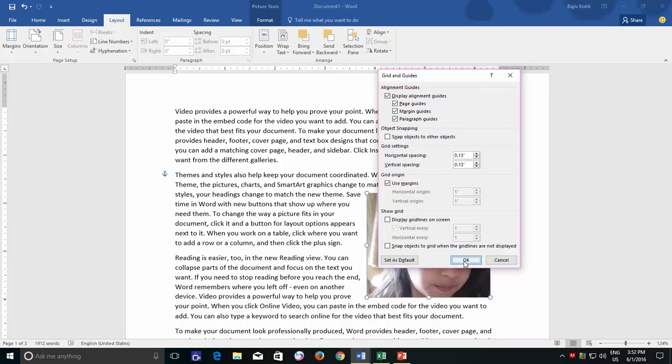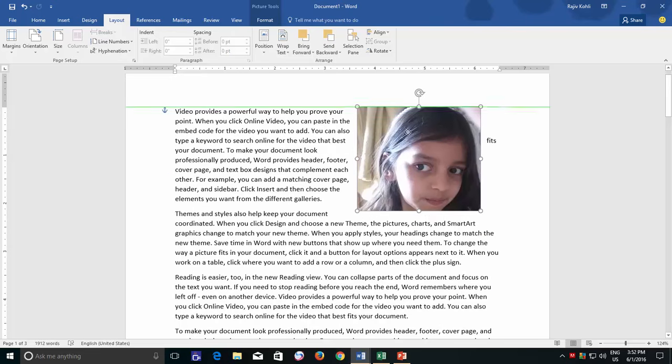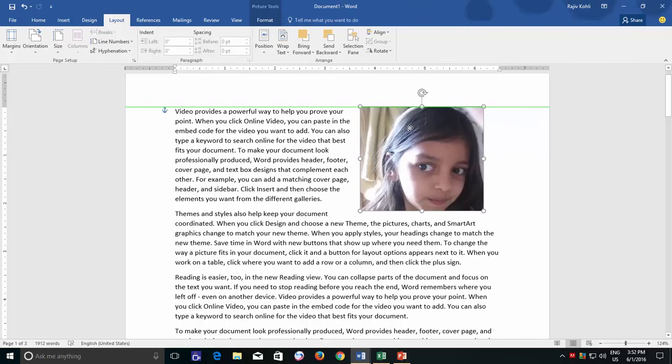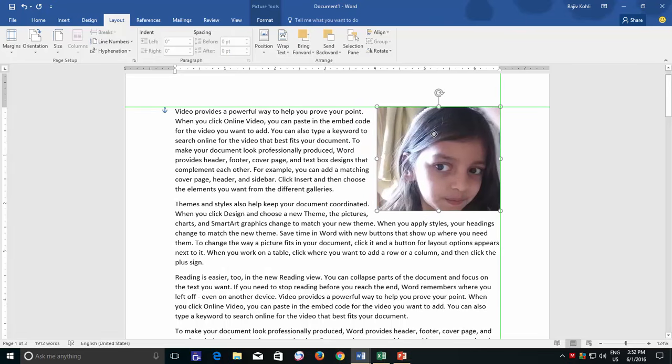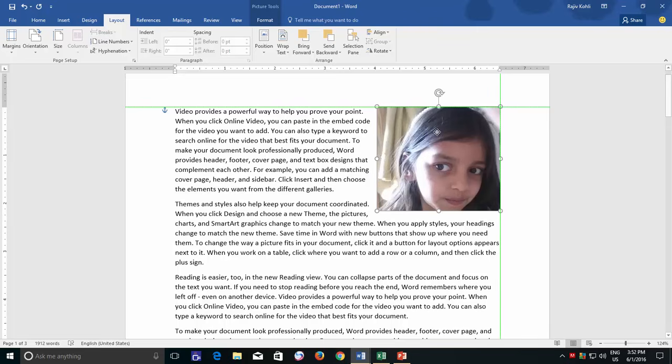First, we will talk about the margin guides. As I have a picture in this document, if I move this picture to the very top of the document, and as I reach close to the top margin, a green guideline appears indicating that the picture is exactly aligned with the top margin. If I move the picture a little bit to the right, then another guideline appears showing that the picture is exactly matching the right margin. However, I can push and take the picture outside the right margin if I want to. So these are the margin guides which appear when you move objects close to the page margins.